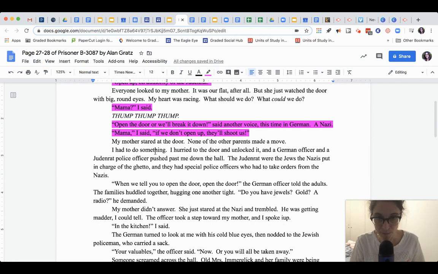My mother stared at the door. None of the other parents made a move. I had to do something. Let's look for our next dialogue. "When we tell you to open the door," the German officer told the adults. I want you to notice this. Okay. With families huddled together, hugging one another tight, "Do you have jewels, gold, a radio?" he demanded. Wait a minute.